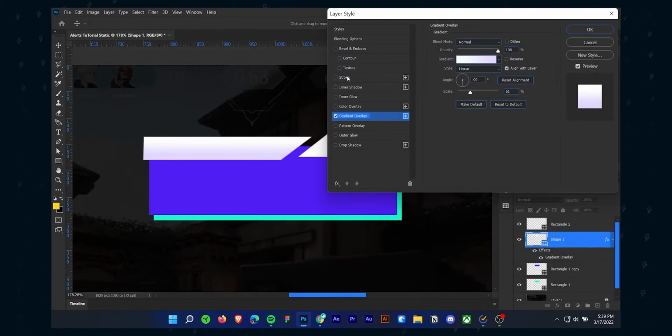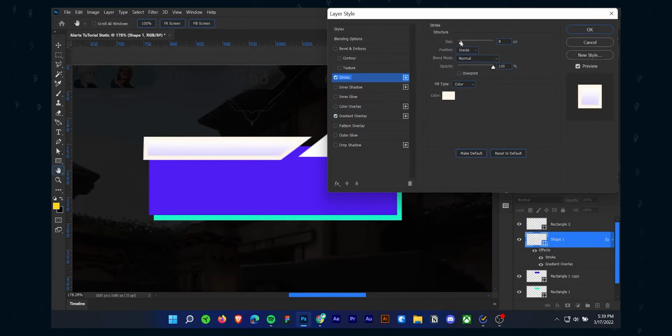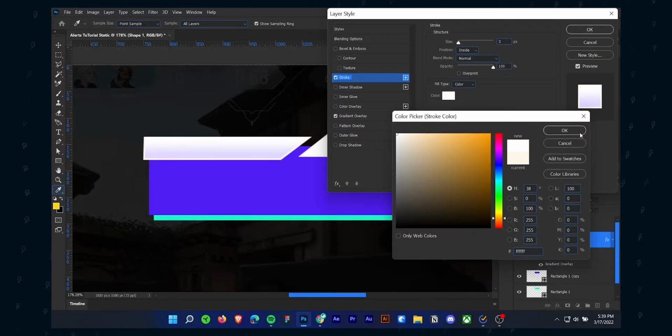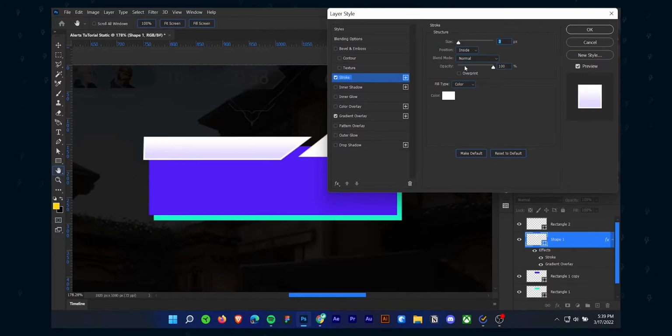In the end, you can add a thin stroke. Make sure you choose the lightest tone of the actual color, or go with pure white color. Do the same thing for the icon box as well.